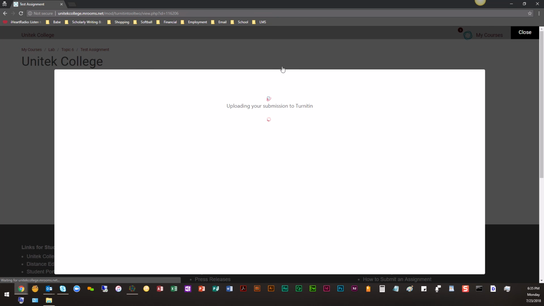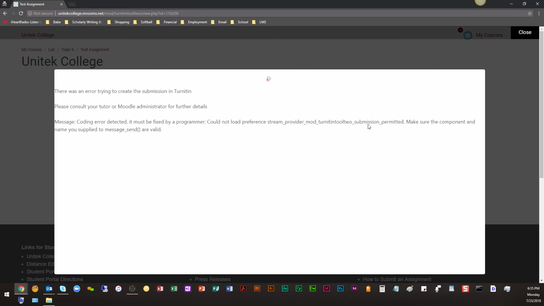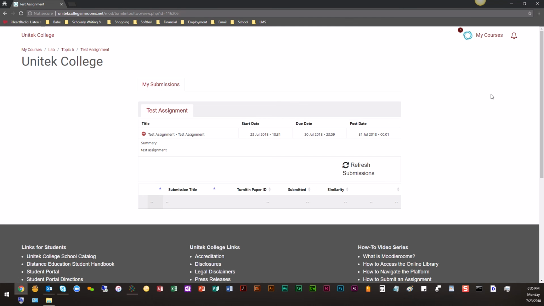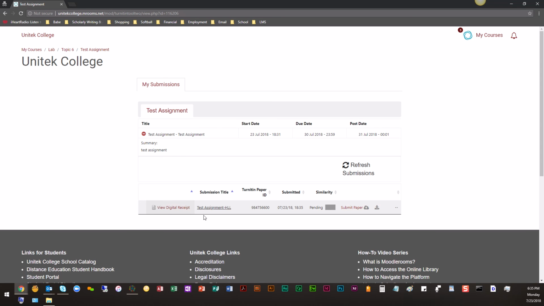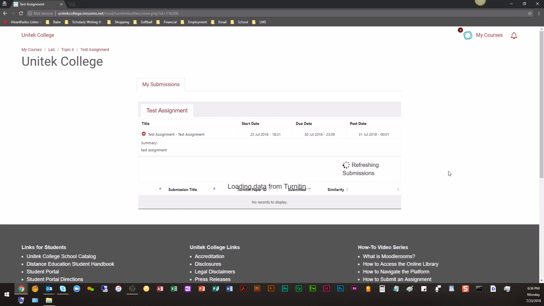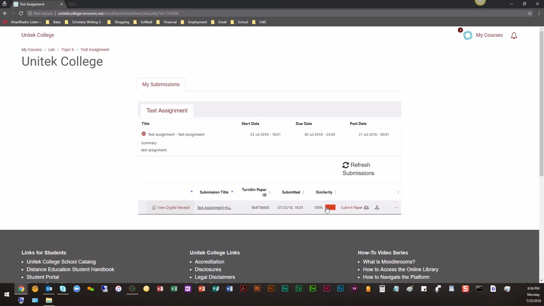So click on that. There will be an error message, and I'm not sure why this is coming up, but I am reaching out to the Moodle Rooms rep as well as the Turnitin rep. But it does work, because if I click close here, it will be submitted. And there it is right there. So there's the digital receipt, my assignment itself, it's pending, and if I refresh, there's the similarity. So from a student's point of view, it's pretty quick.